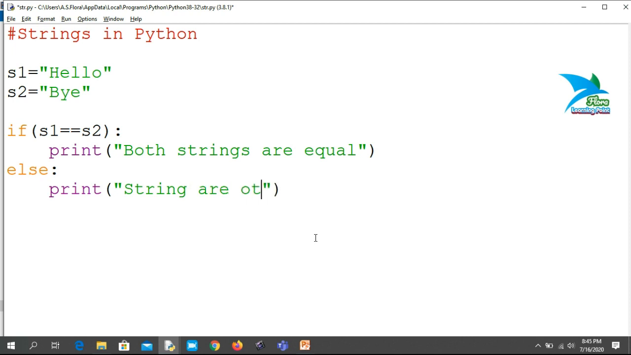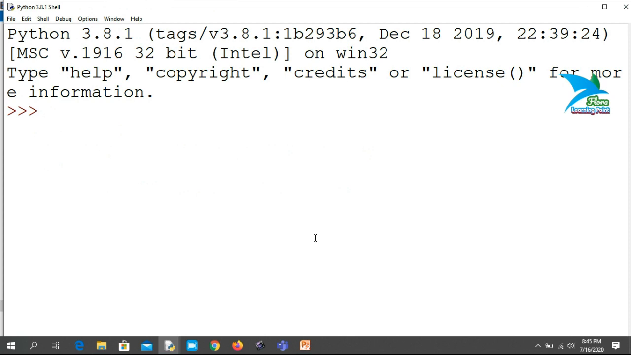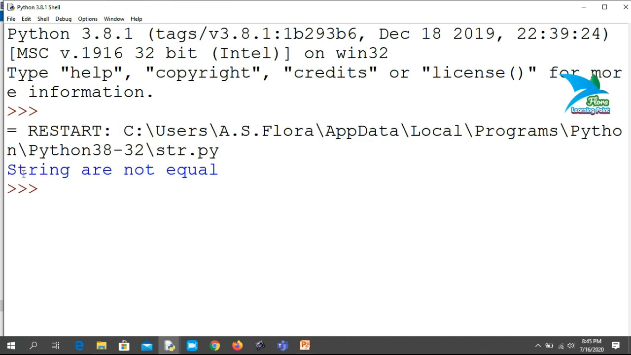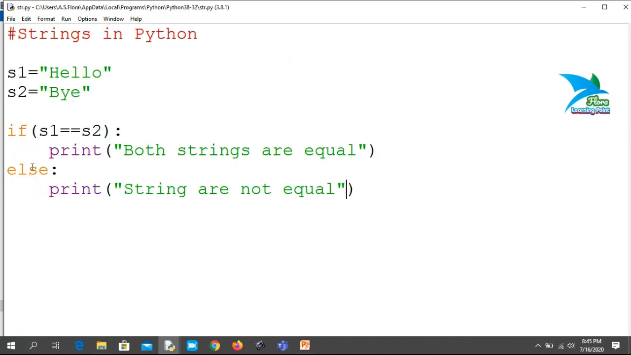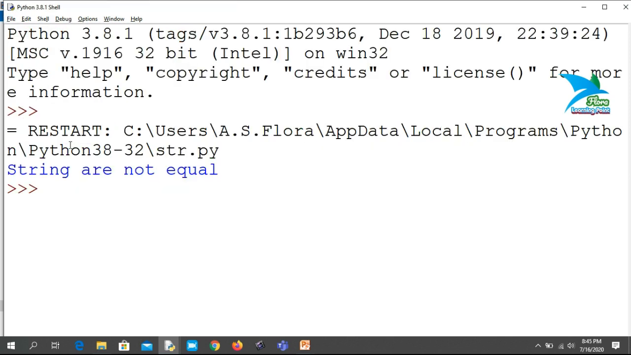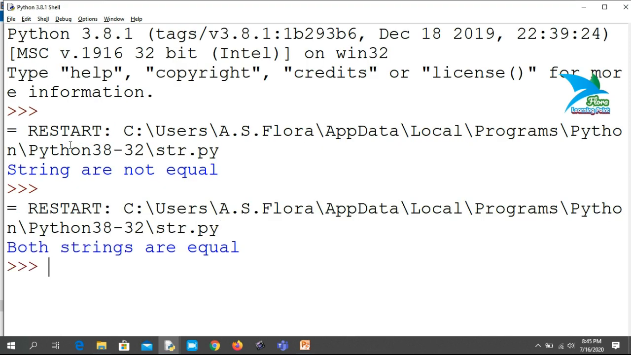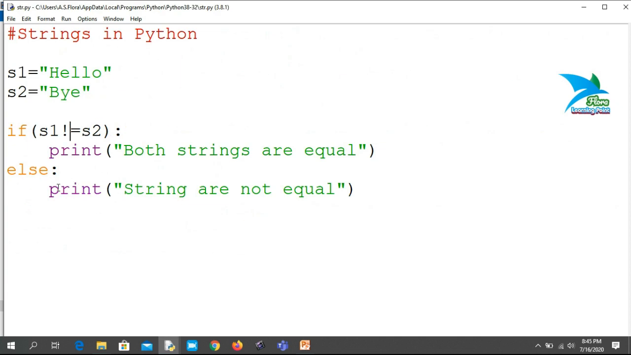else print strings are not equal. So just save the code, and you can see that the strings are not equal. But if you use a not equal operator, then it will return true.